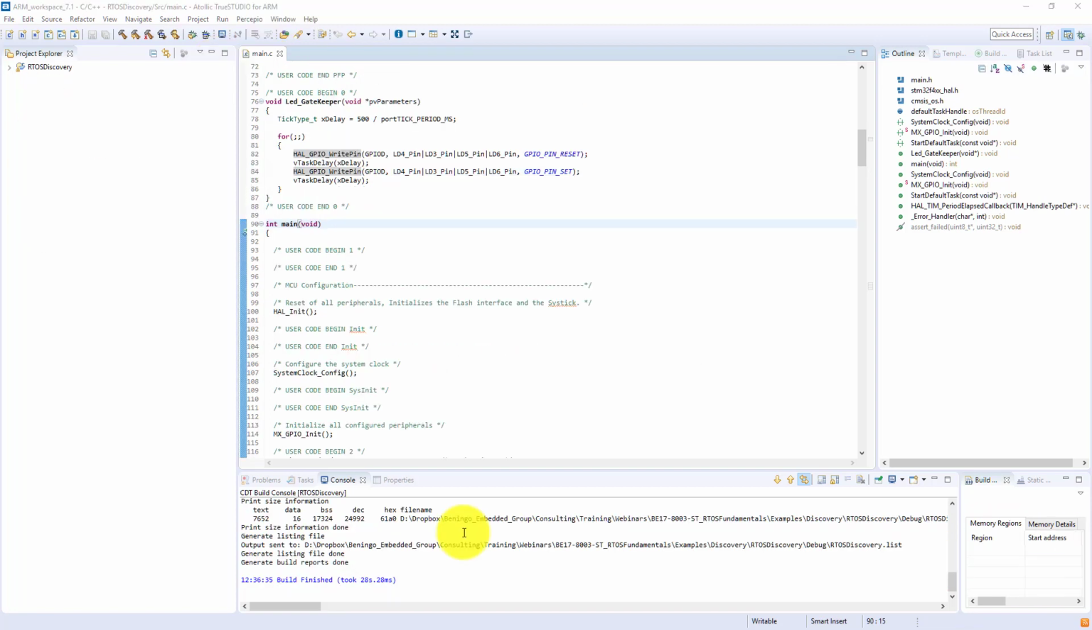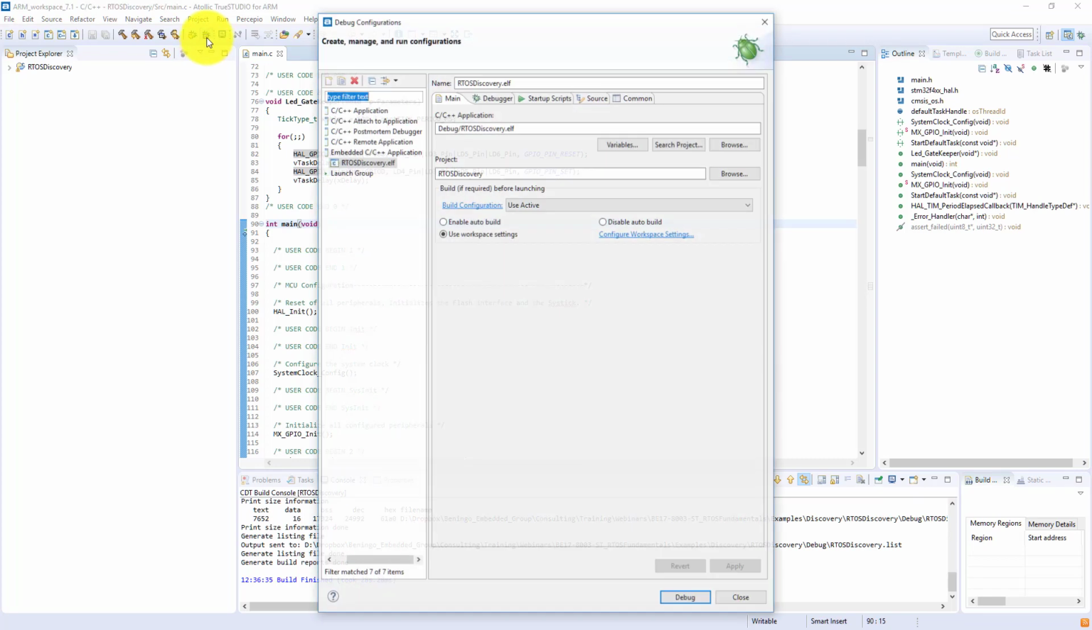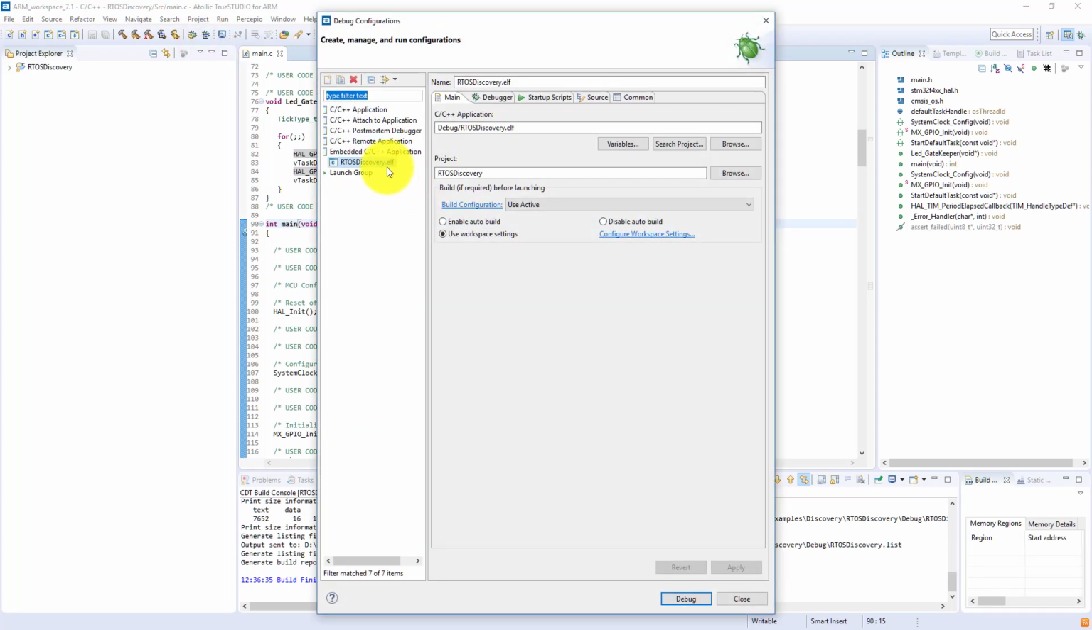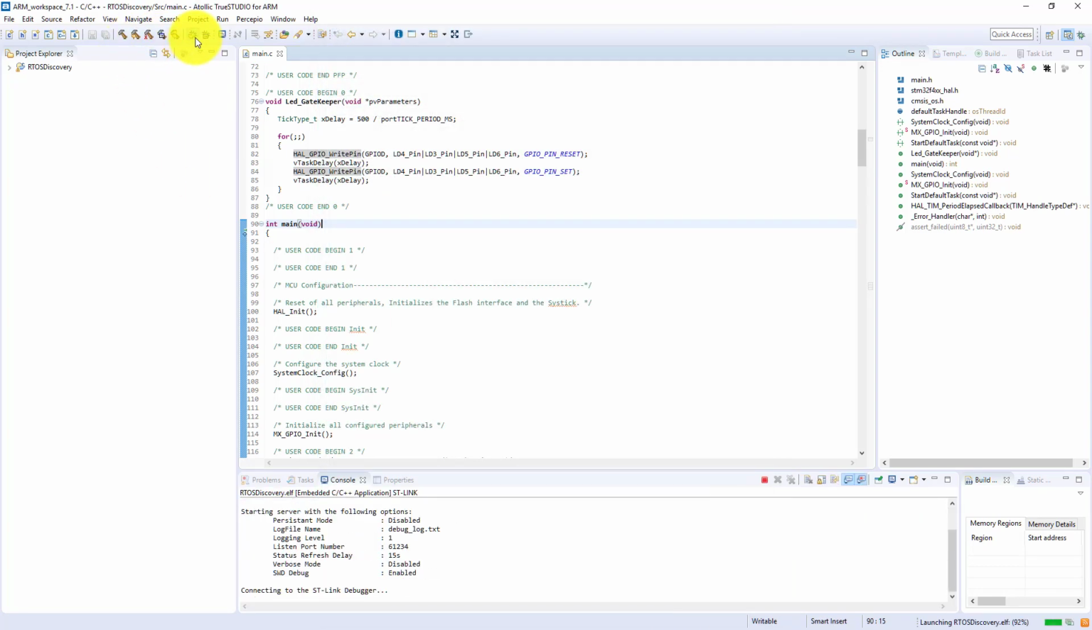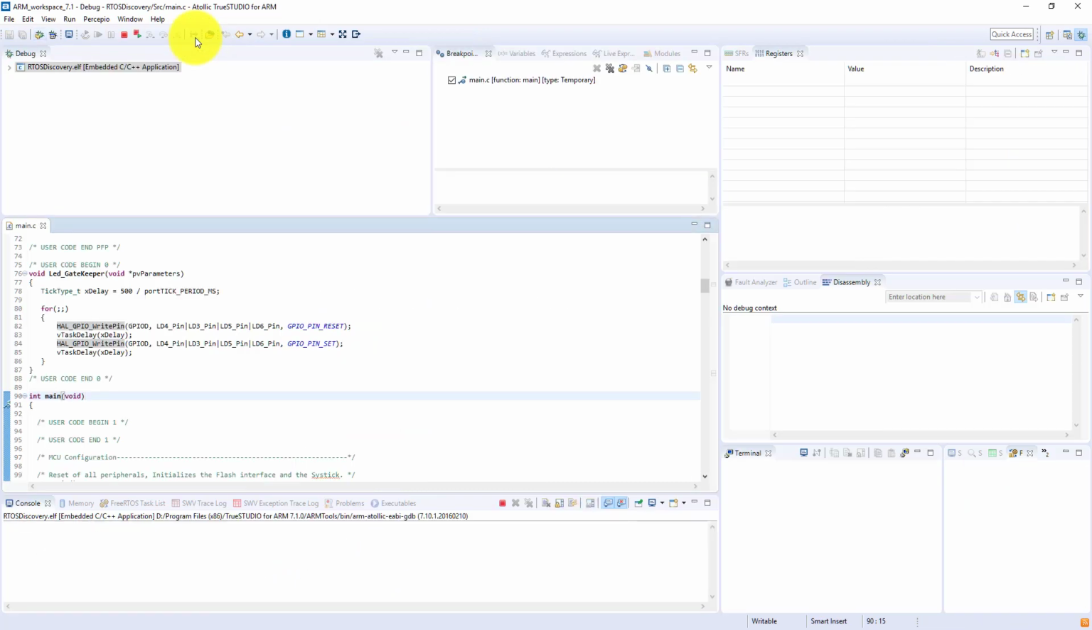Now that we've successfully compiled the code, we want to run it on our end target. So I'm going to come over to the debugging area. If I haven't set up my debugger first, I might want to click on the debugging configuration and set up my debugger. Since I've already done that, I can just click debug here, or I can just click the bug. You'll then see the debugging process begin.